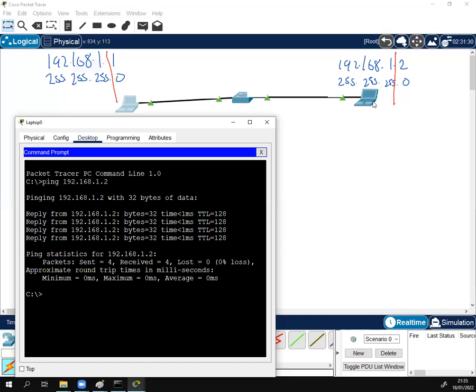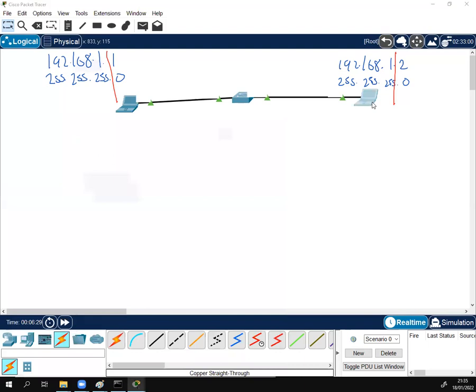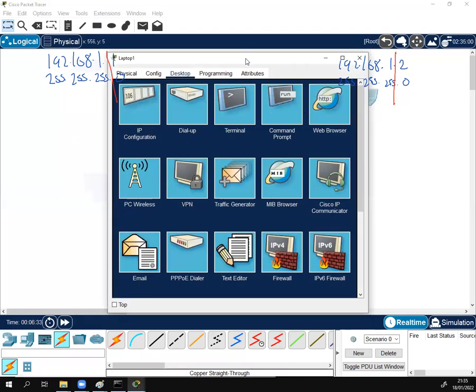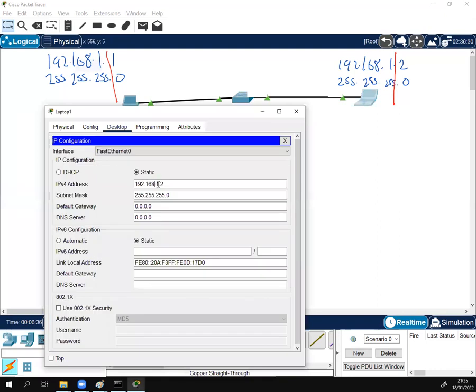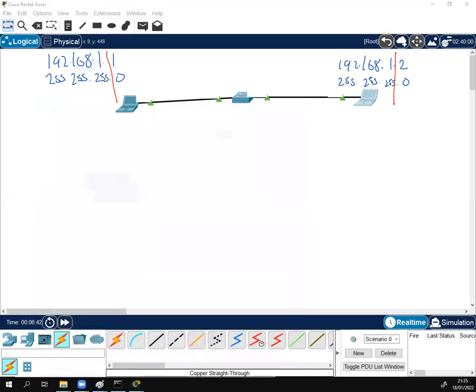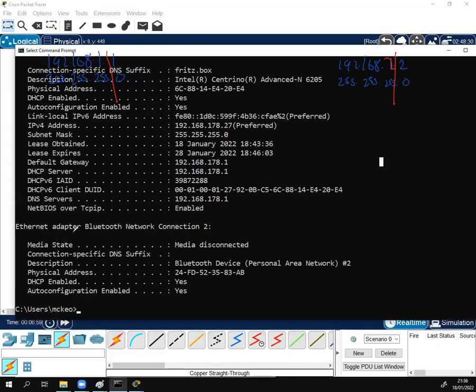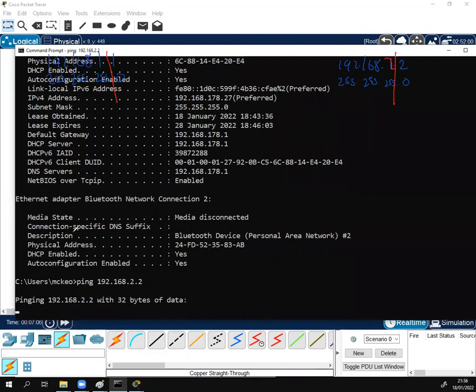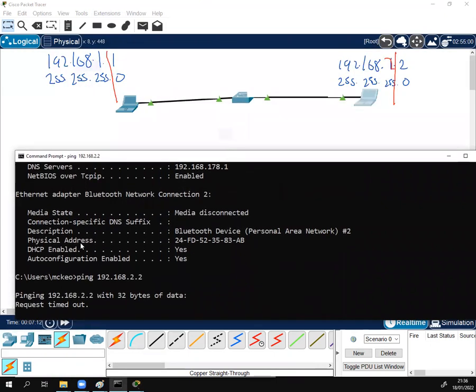Now, if I went into this PC over here and I change the IP address to 192.168.2.2. Would that work? No. So this guy here is 192.168.1.1, and this guy here is 192.168.2.2. Let's see if this works. 192.168.2.2. No. Timed out. Why?